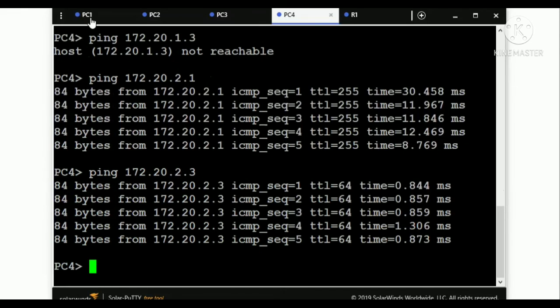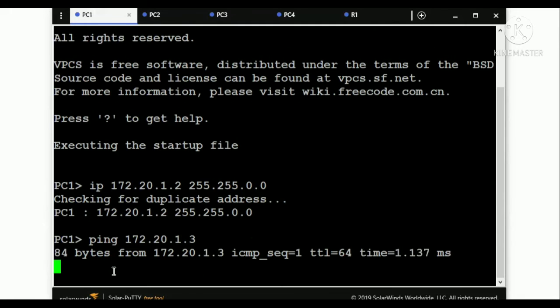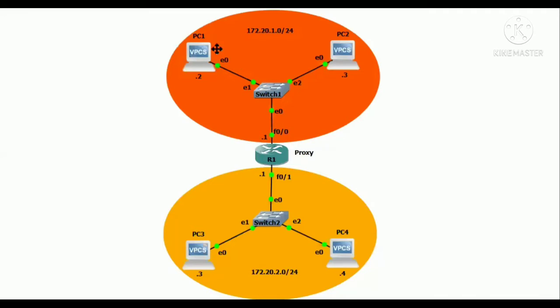From PC1, I'm going to ping 172.20.1.3. So here is PC1. So now PC3 can ping R1 and PC4 and cannot ping network 1. PC4 also can ping R1 and PC3 but cannot ping the one network.